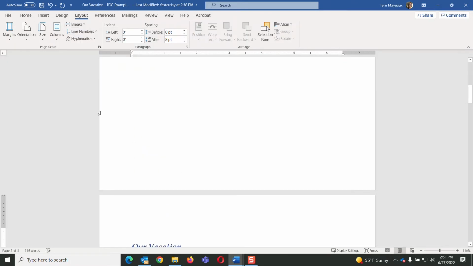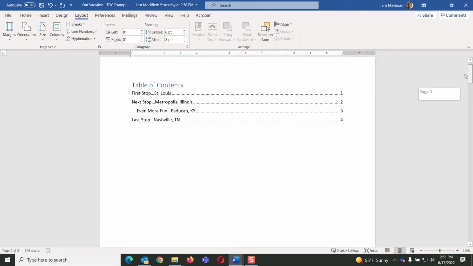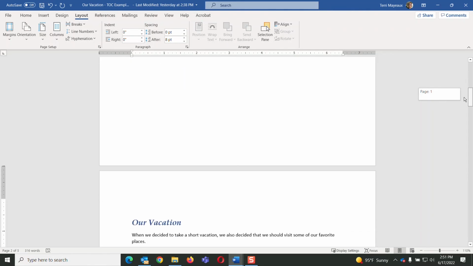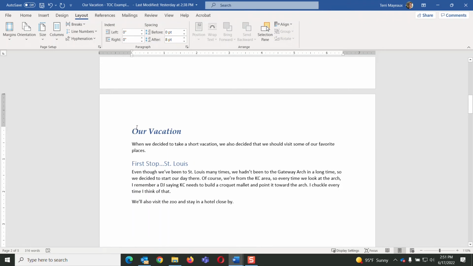So next page. And so now as we look at this, as I scroll up, I have my table of contents on one page, and as I go down, our vacation starts on the second page. Now I have managed to add in an extra line, so I can delete that so that our text is right at the top of that first page.